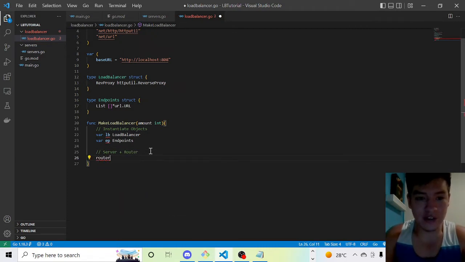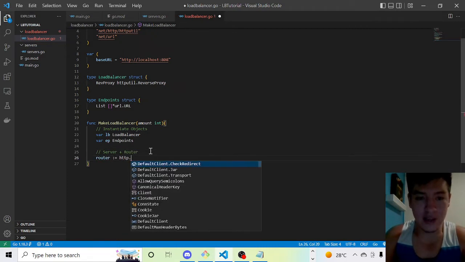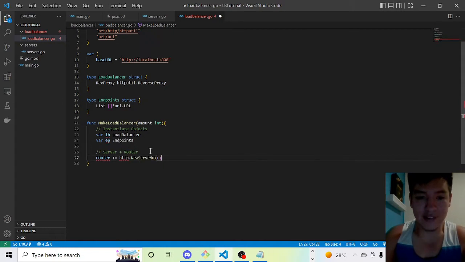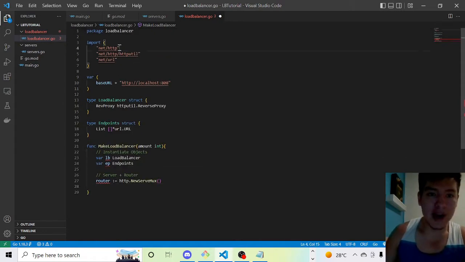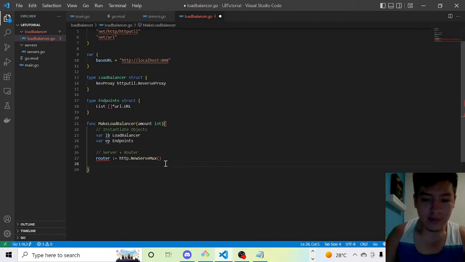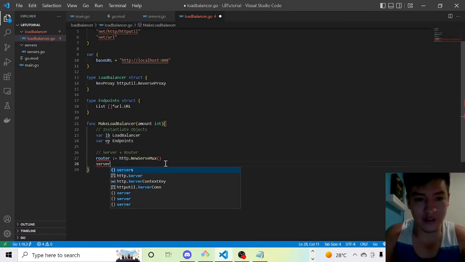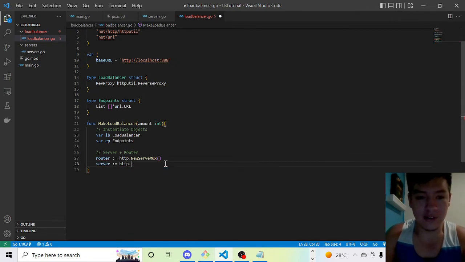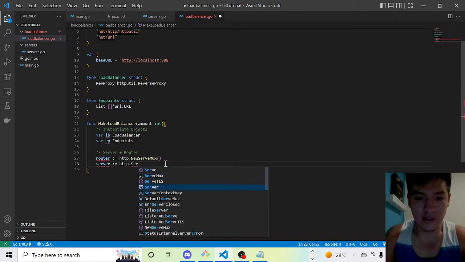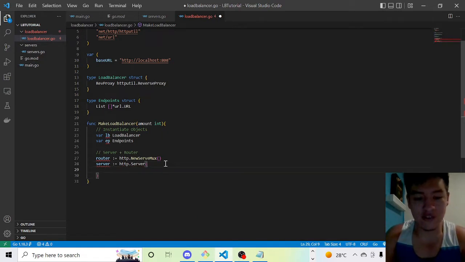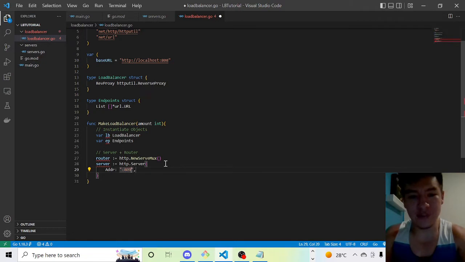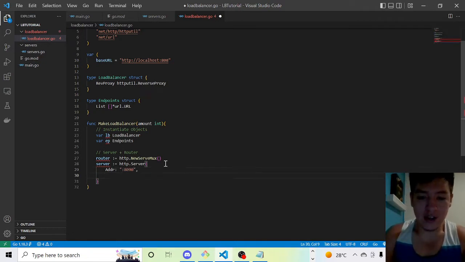So our router is going to be using the http.NewServeMux function. And that http package should be imported for you. Furthermore, our server is going to take an http.Server struct, and this struct is going to take an address, and the port, I'm just going to make it 8090. The handler is going to be our router.